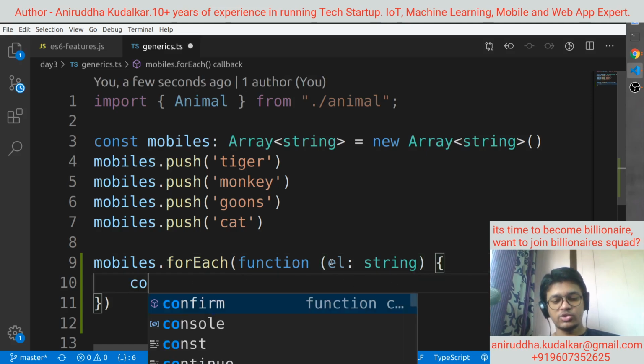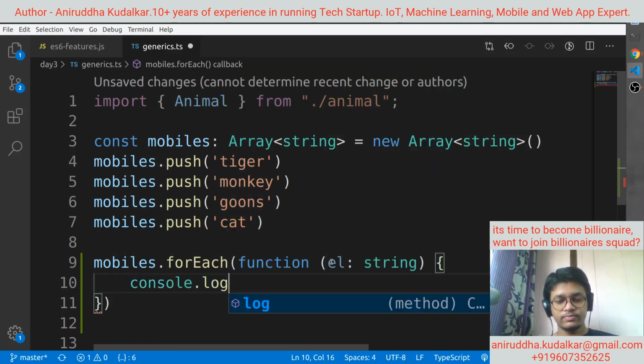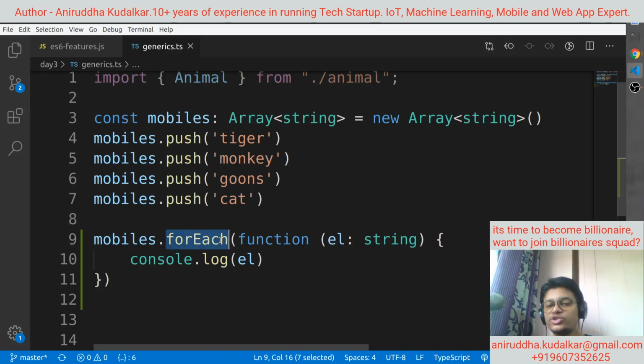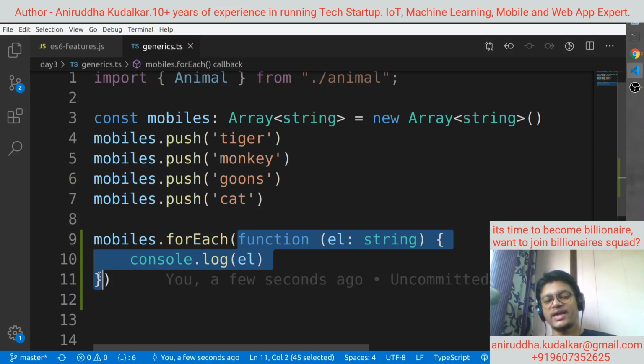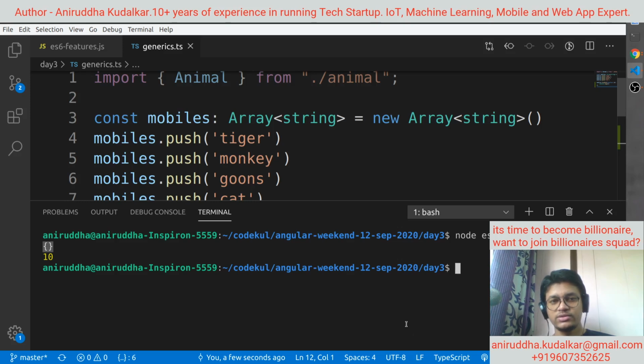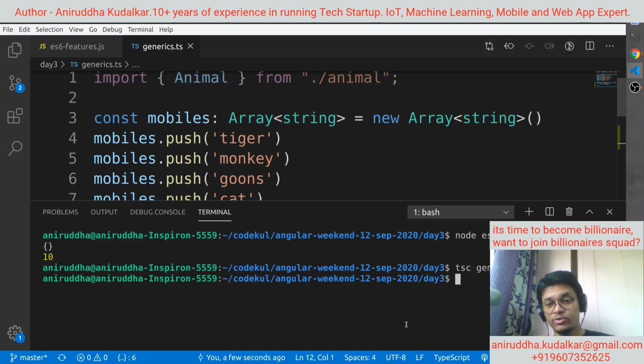And you can write console.log(el). This is a forEach loop we normally use in JS, and we are passing the function like this. Okay, now if you want to run this project, first you need to convert this code to JS using tsc generics.ts.